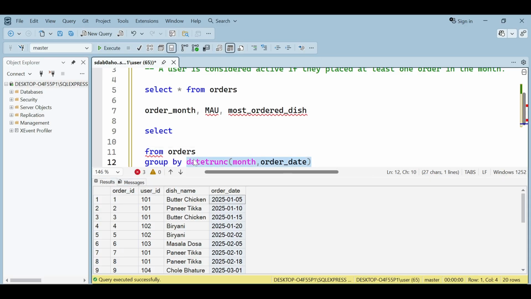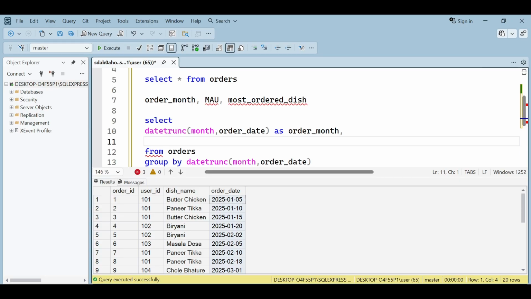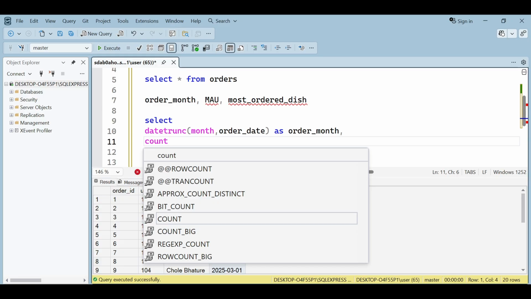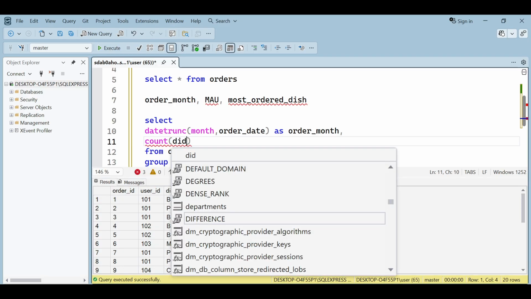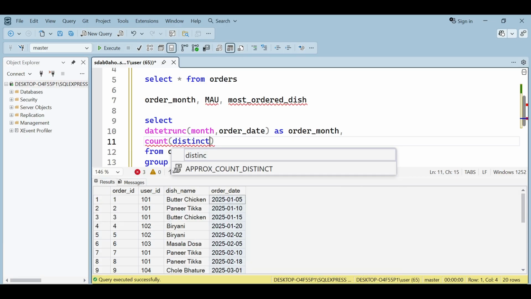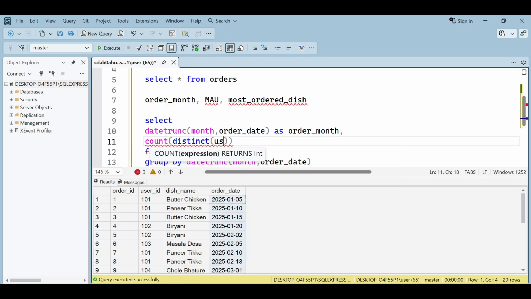In the output we also need the month, so I'll use this same function here and call it order month. Now the next thing I want is MAU, that is monthly active users. For that we have to count the distinct users, which is user ID in our case. So we count this and call it MAU, monthly active users.